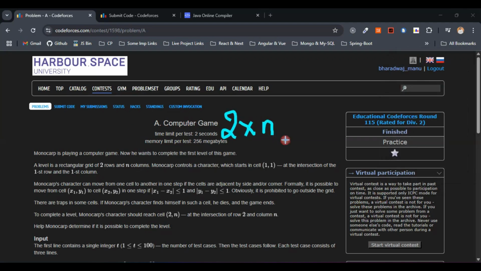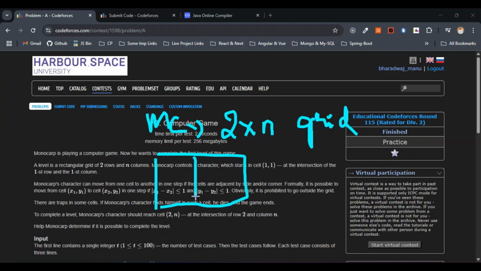There is a guy called Monocorp, so I'll just write him MC. So Monocorp plays a game on a 2 into n grid. Just keep this in mind. So he starts at the top left cell. Suppose I'll just take a 2 into 2 grid here. So he starts at the top left cell, this one they are speaking of, right?